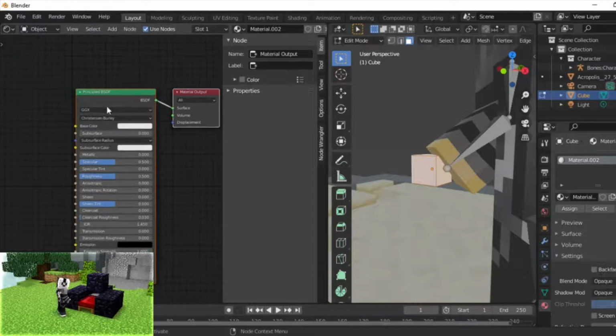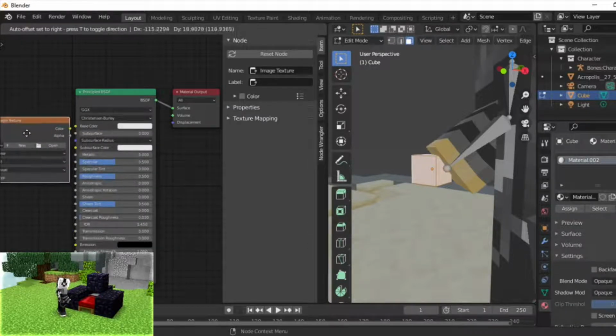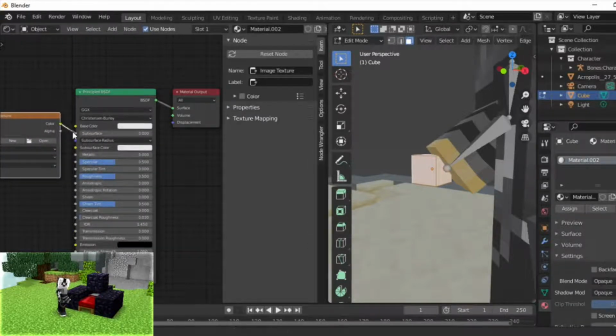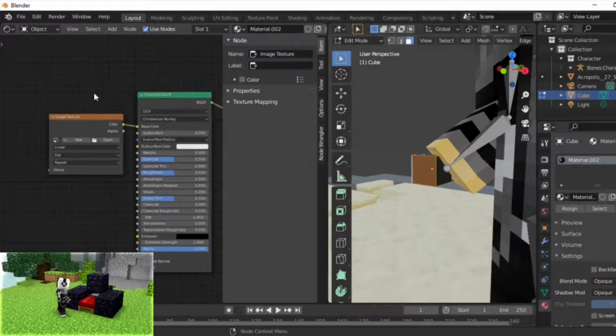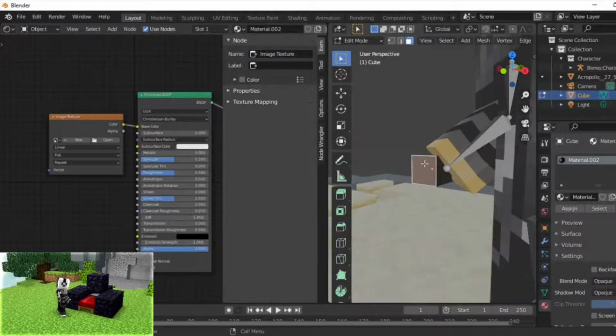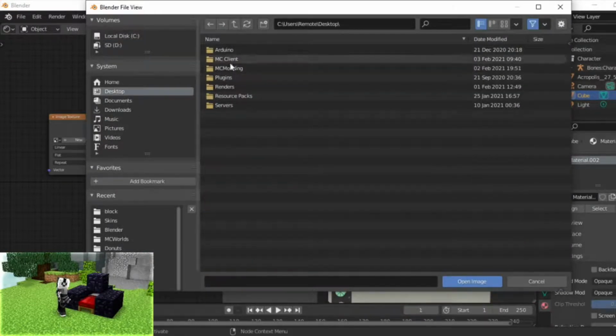And what you're going to want to do is Shift A, you can do image texture, put that here, drag the color into base color. You can zoom out a bit if you want. And since there's nothing there, it's going to appear just black. But we can fix that. We can go open and find our obsidian texture once again.